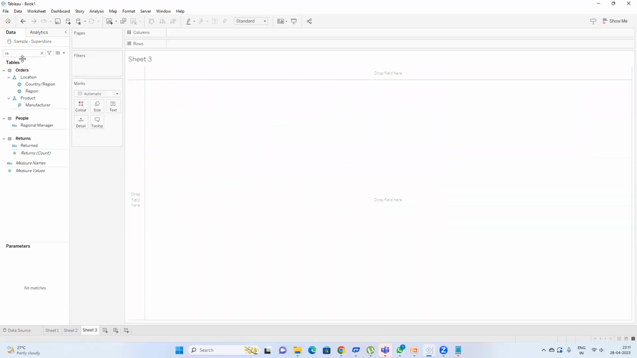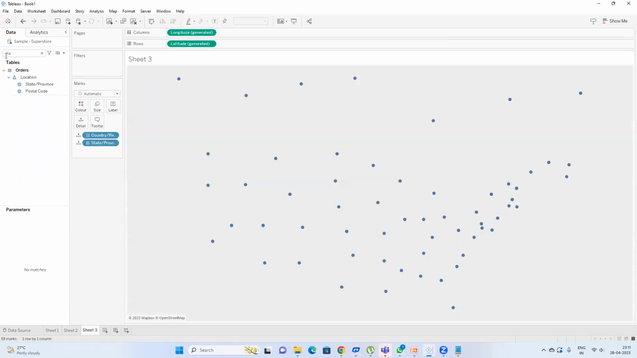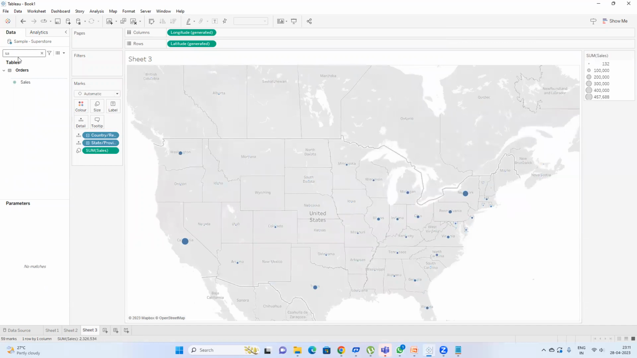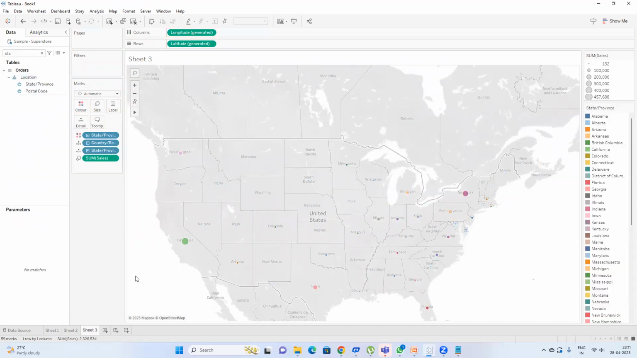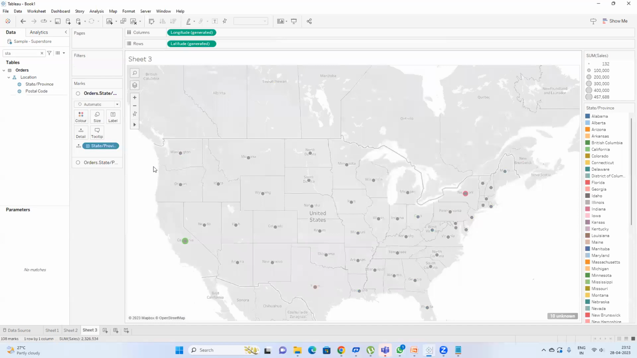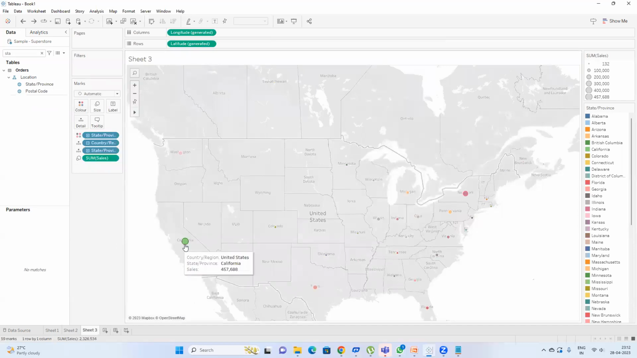So now let's create state-wise sales, and I will color each and every state with a different color. So each state is in a different color, and the size of the circle represents the value of the sales. So this is a spatial chart.